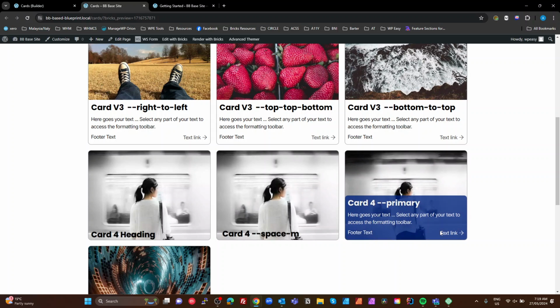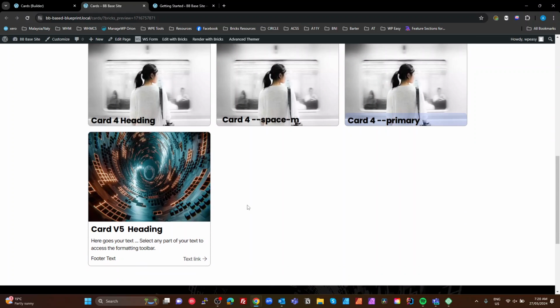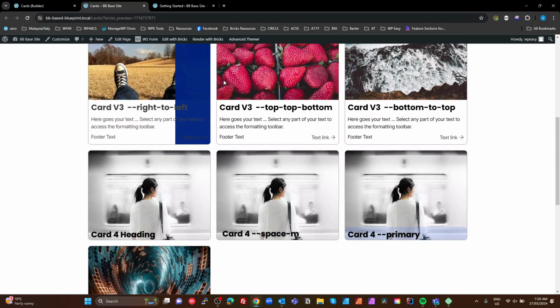I roll over, and my background is primary with a little bit of transparency so I can see the image through there. But apart from that, these cards are all identically the same.